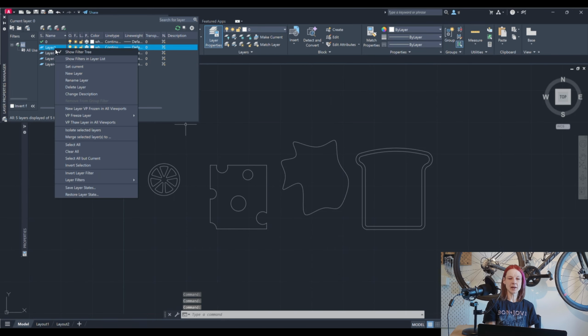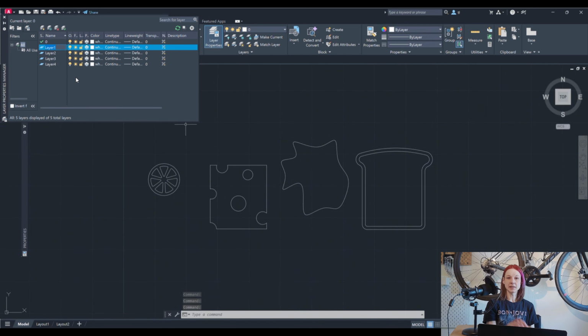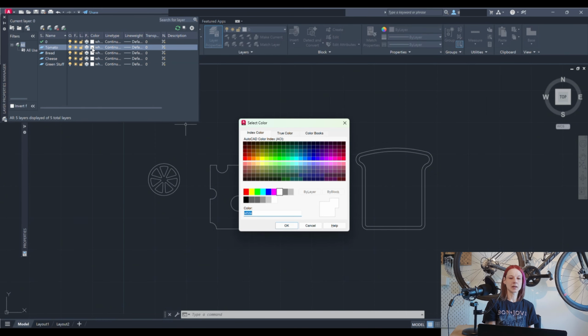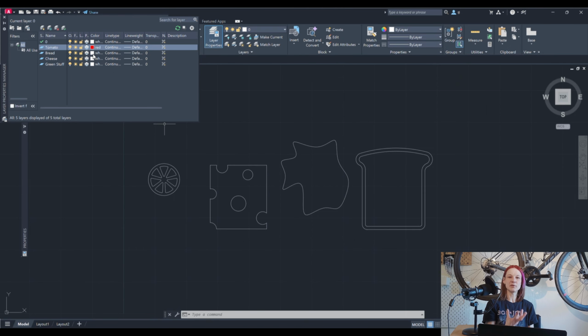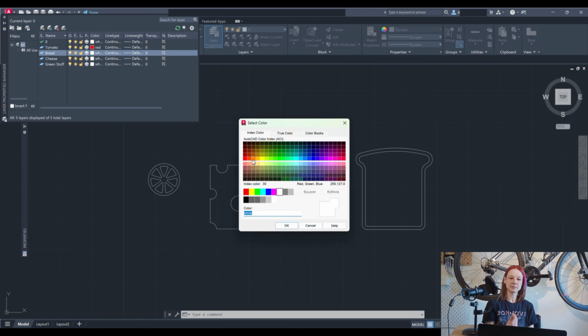Now I could enter a name, but we can also right click and then change the name afterwards. So I'm going to call them bread, tomato, cheese, and green stuff. And I'm then going to change each layer color. Now this is the easiest way of visualizing what is happening with a layer.